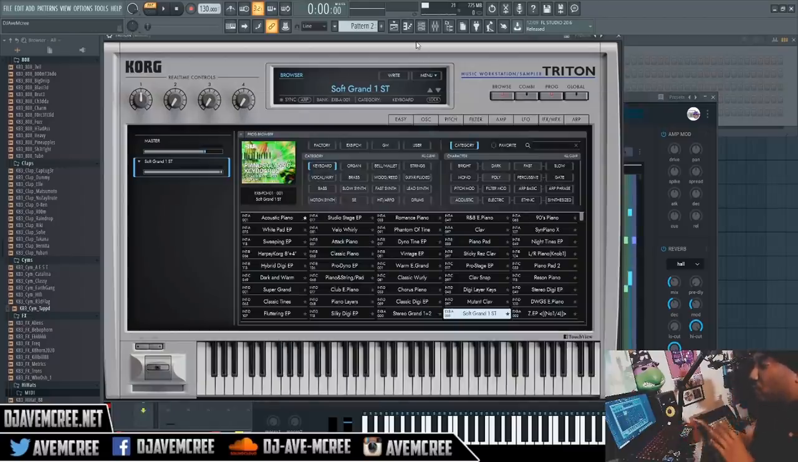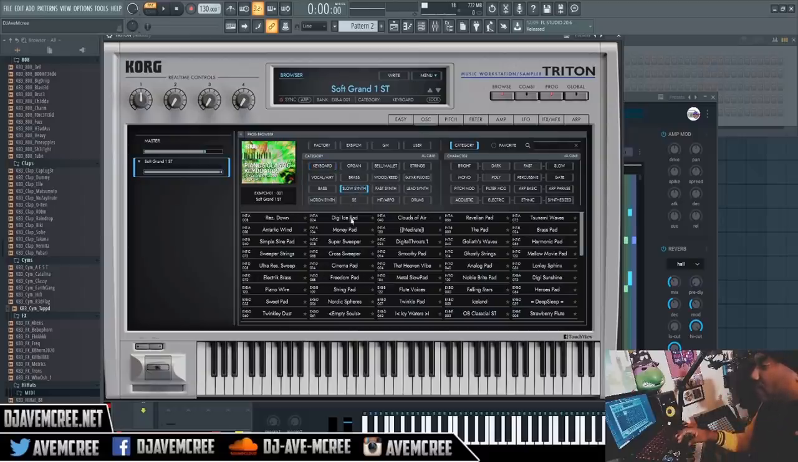That's where the Korg Triton kind of takes over as a big time beast. Let me go ahead and add another sound here, because I know there's people out there that are just going to complain in the comment section.